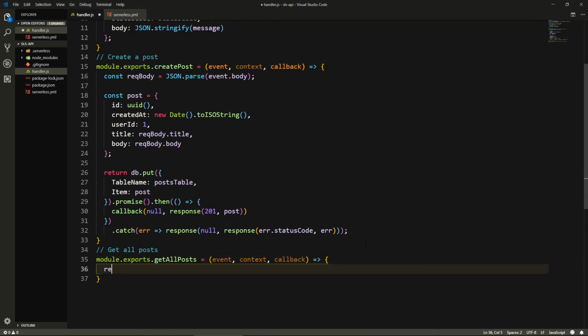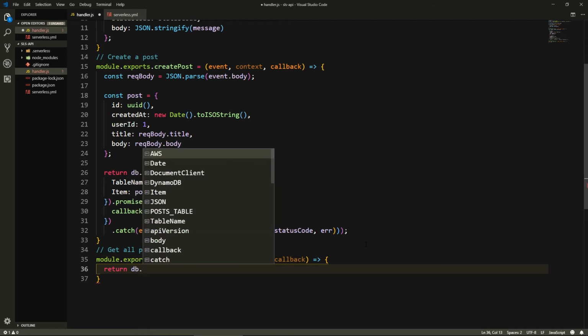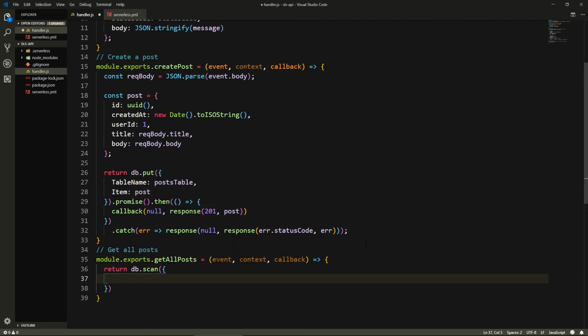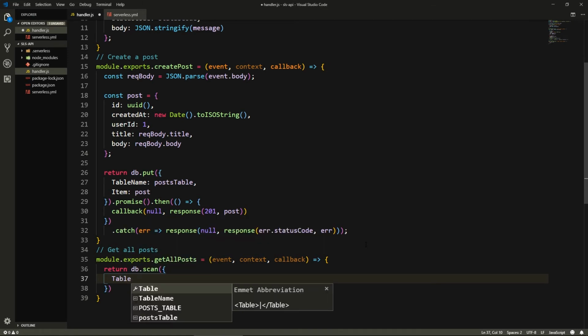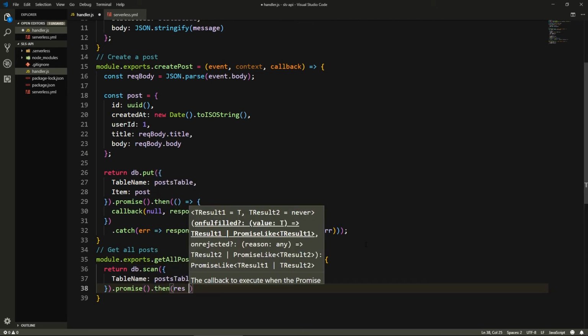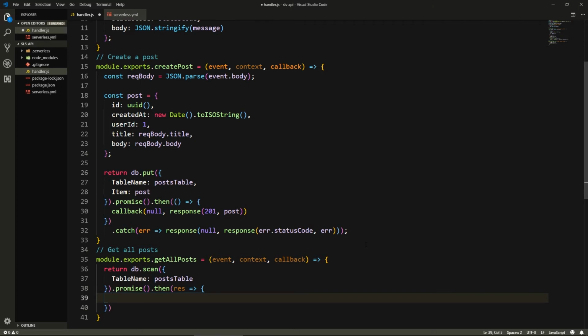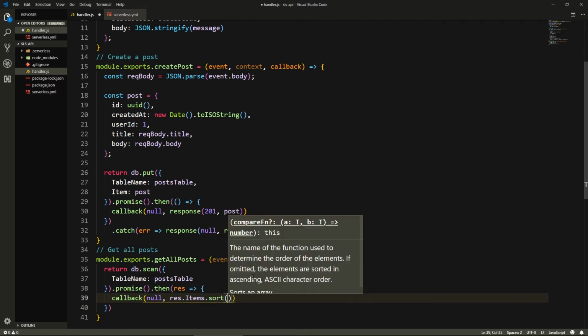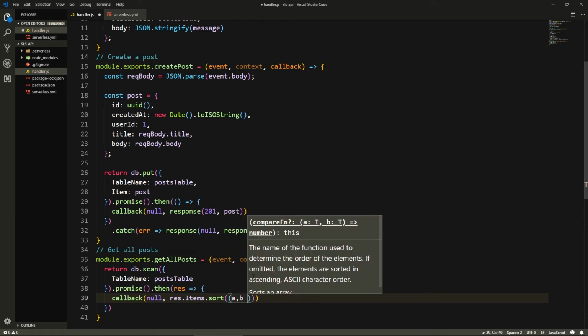So for get all posts, we need to return db.scan, and we need to pass the parameters, actually only one parameter, which is the table name, Pascal cased again, and it will be posts table. Again, we will do .promise().then, and we get a result, and here we'll say callback null, and the data that we return is res.Items, which holds the items that we got, but actually I want to sort them, so we'll do the JavaScript sort method. Here we'll say a, b.